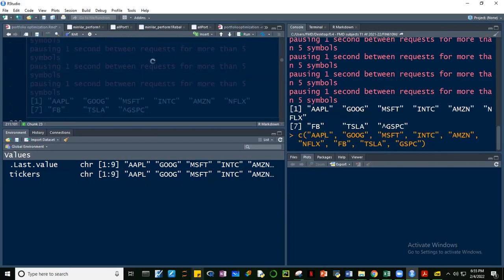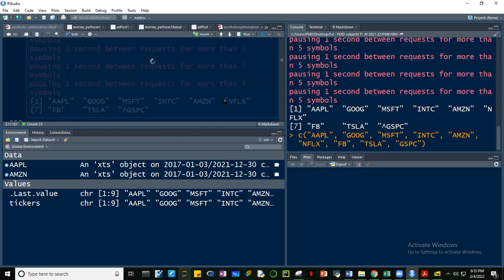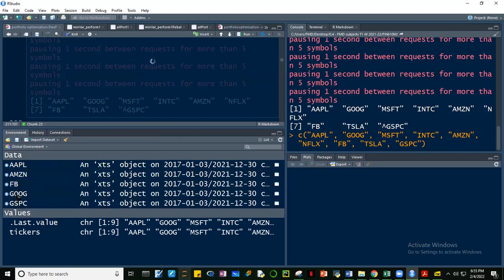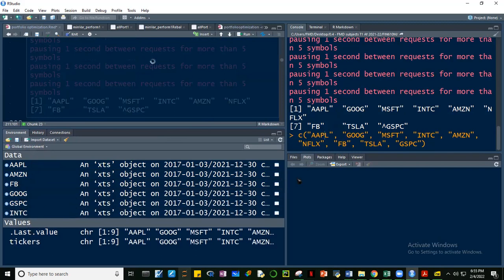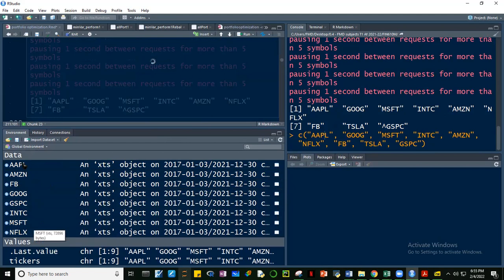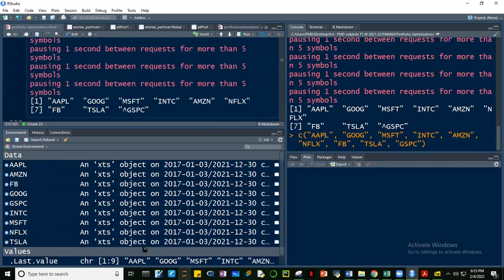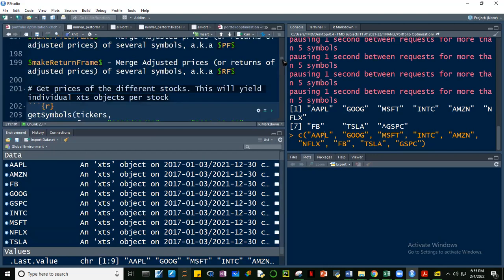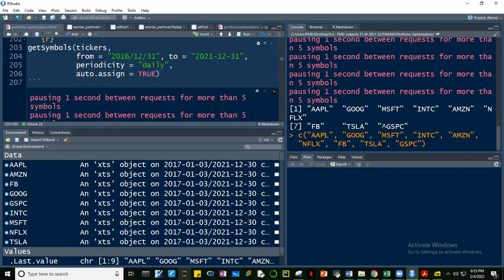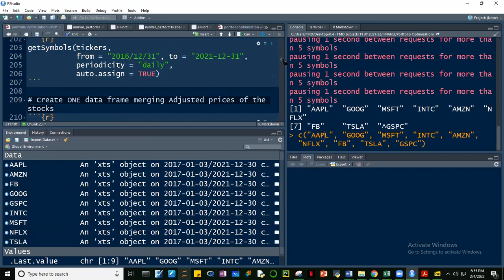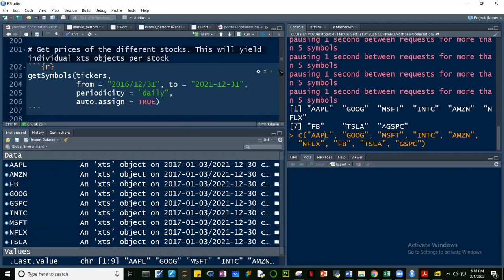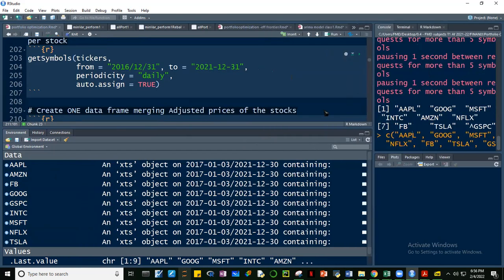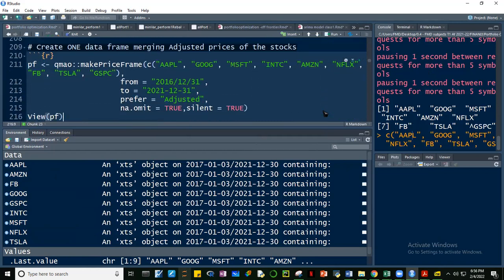Okay, so we now have the xts objects there, Apple, Amazon, Facebook, Google. And notice it's now being reflected in the global environment. So we now have these xts objects, Apple, Amazon, Facebook, Google. All right. Then since these objects are now available, we can now run this. We can now create the data frame.